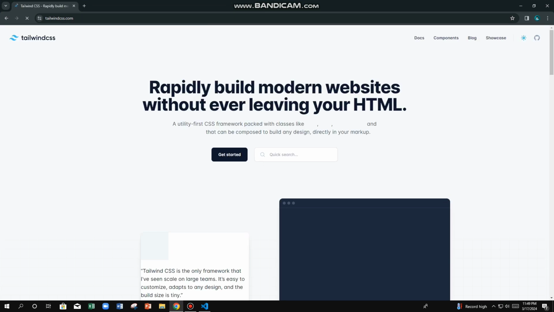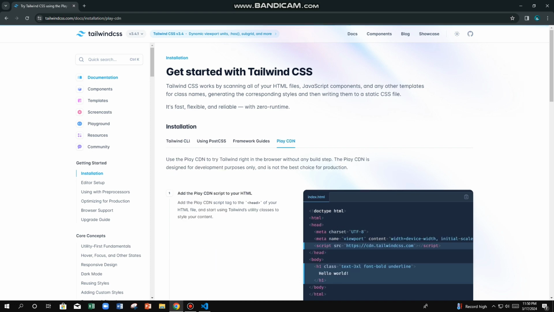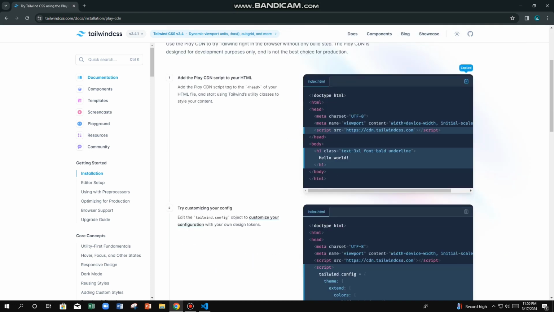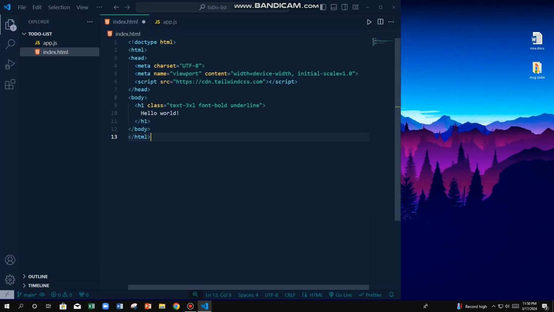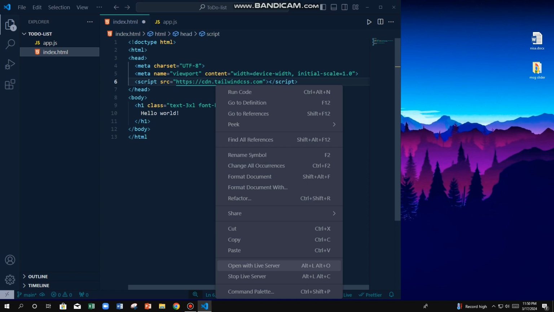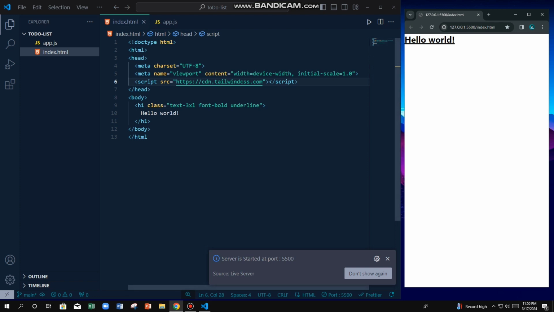Let's visit there and click Get Started, and here we see the Play CDN option. Click here and copy the whole code and paste it into our HTML file and open it with Live Server. Now we can see our output here. It worked.